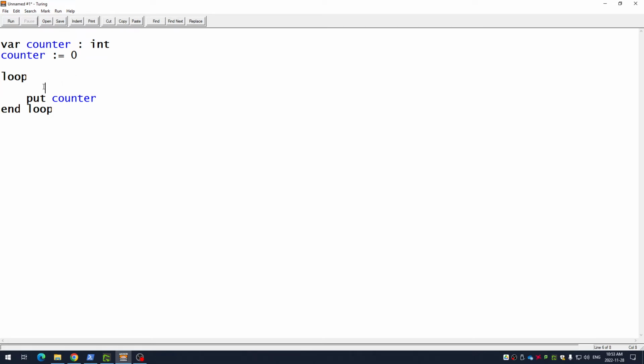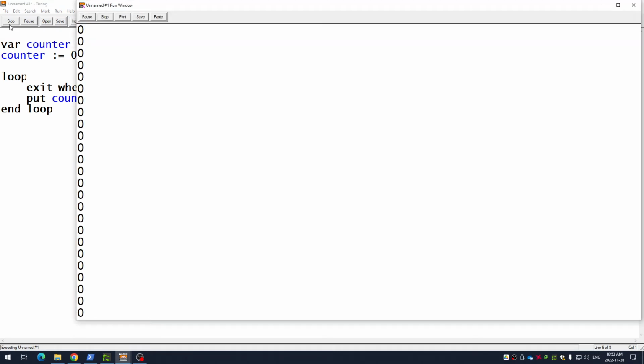In every other coding language, it's called a while loop, but not in Turing and not in Scratch. Exit when counter, let's say, is greater than 100. Okay? So watch what happens here. It's never going to quit, because counter's never going to be greater than 100. It's just kind of stuck. It's just going to print 0 forever.